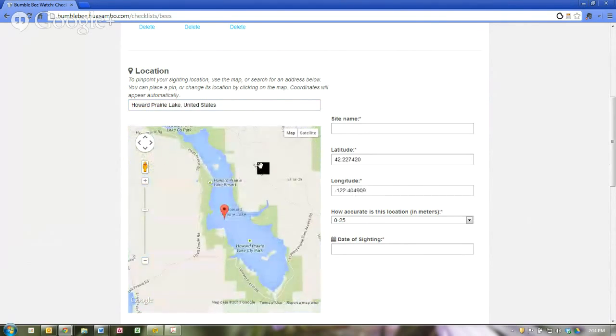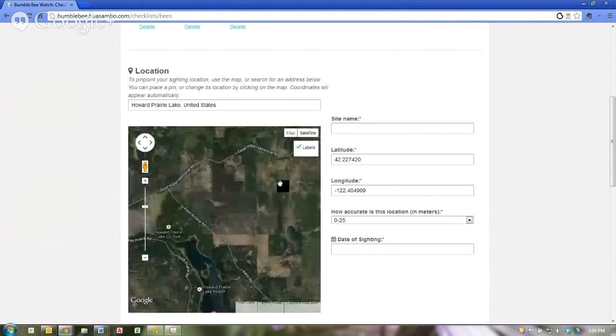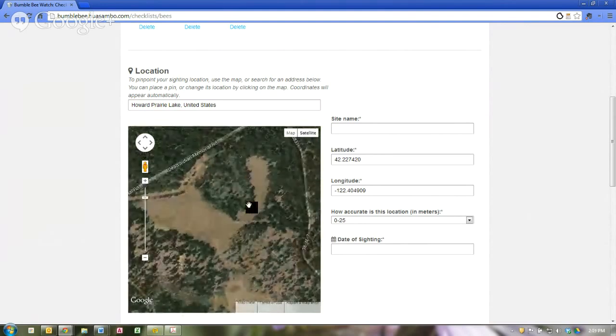Now you can navigate around the map to choose the most appropriate location. To select the spot on the map that's closest to where your photo is taken just takes a click of the mouse. You can toggle between a satellite view and the map view to get a better idea of what things actually look like on the ground. I know that this photo was taken in this meadow here, right next to that little bush right there.